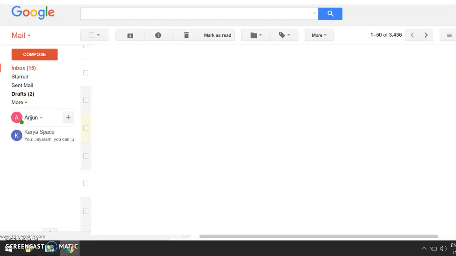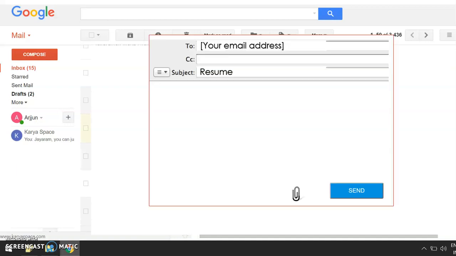The email account I'm using is Gmail. Yours might look different, but you're going to do just about the same thing. You're going to start a new message. That button might say Compose or New. Where it says To, you're going to type in your own email address. Yes, yours, because you're going to send it to yourself. You can put whatever you want as the subject.